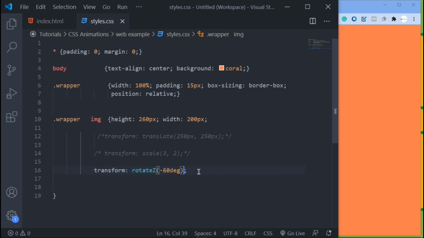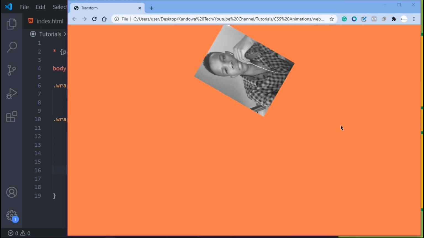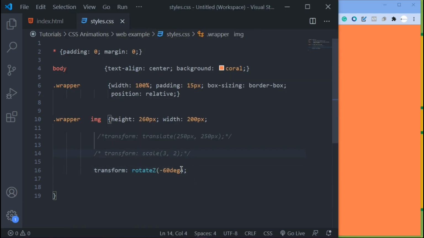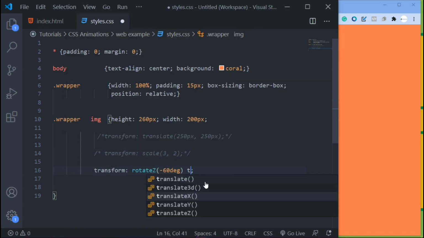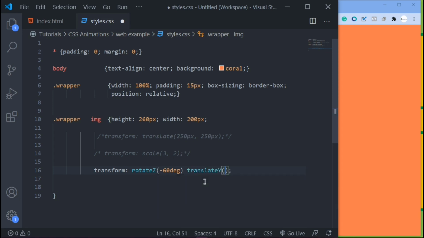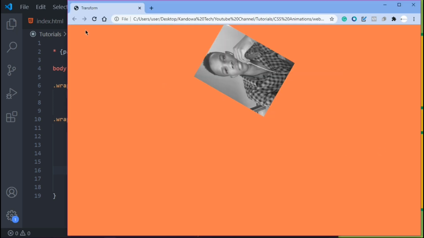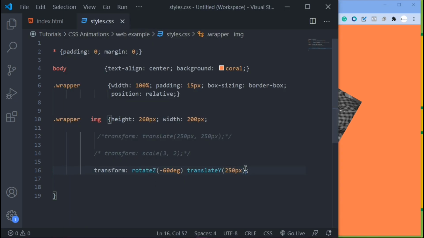So to do that, let's say you rotate it, right? The next thing you want to do is translate. So you translate, let's say translate Y to 250 pixels. If you translate that and then refresh, make sure you save, you refresh it, now you see your image has moved to this side. See, and then you can add your scale.